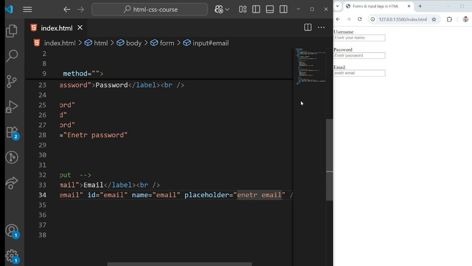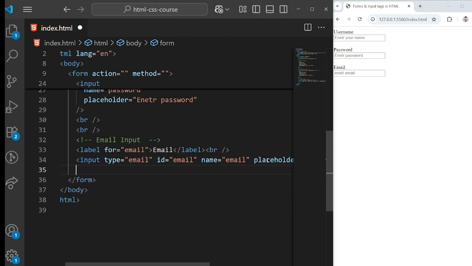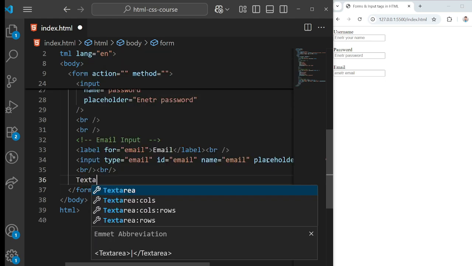So if I save it and check it, you can see we have a username, we have a password, and we have an email input. Okay. So let me put some br tags here as well. And the next input tag is textarea.